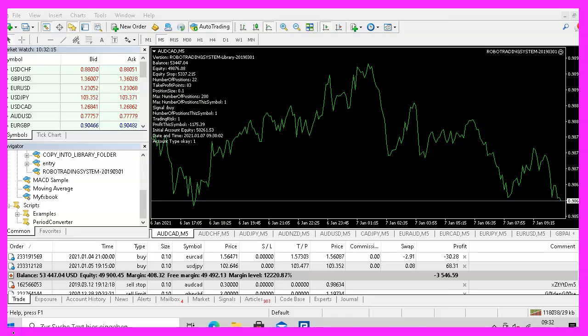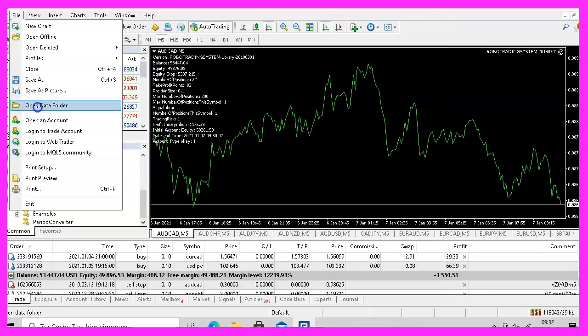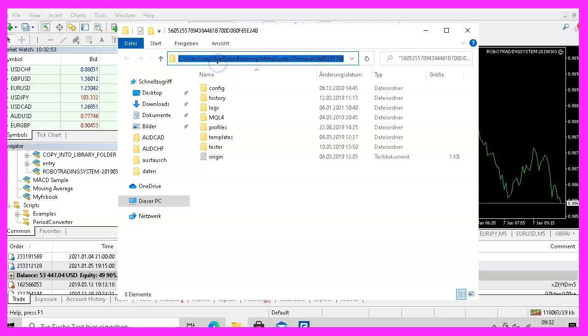And this system is running on a Windows machine. Usually when you click on Open Data folder, you will see that you have an installation and that the data for the system is located in the user folder in Windows, but it's possible to run a portable version.